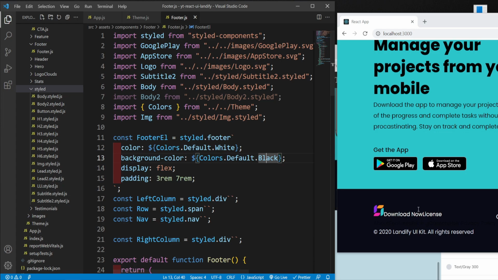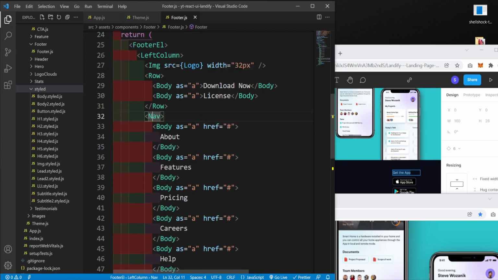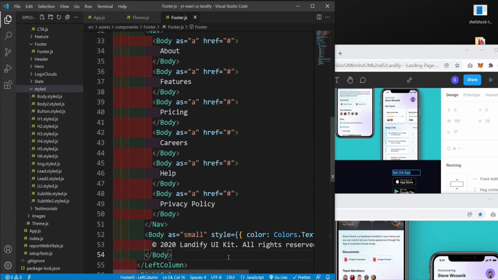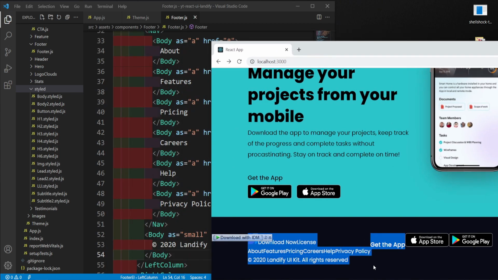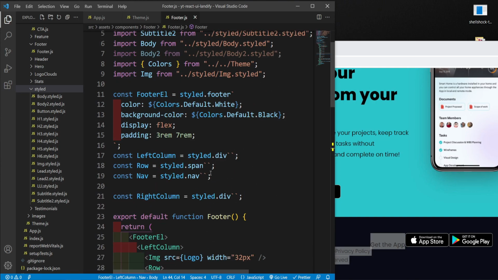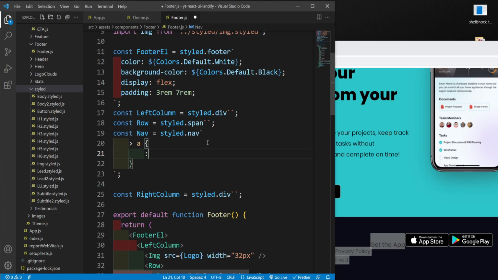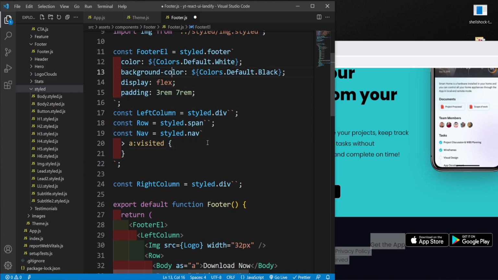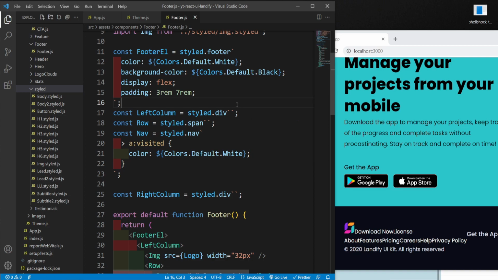Now, let's see. Where's the navigation? We never used the navigation. Oh, the navigation is right here, but the color is black, so I should come here inside the nav and A tags, set them to visited, or actually cut this, put them here. I set the color to white. Let's save that. You can see that they change.